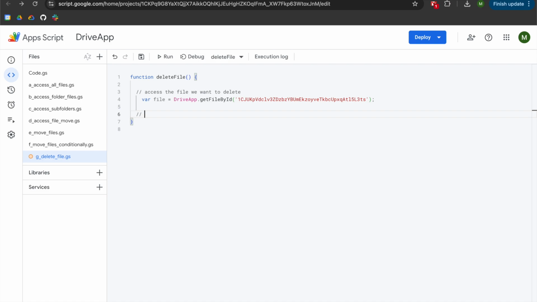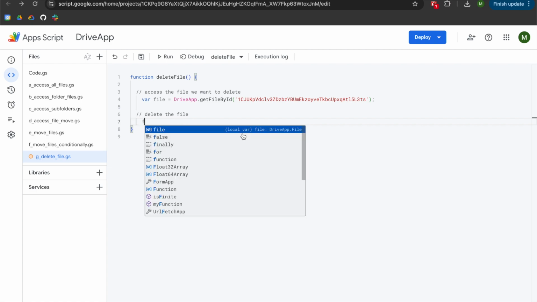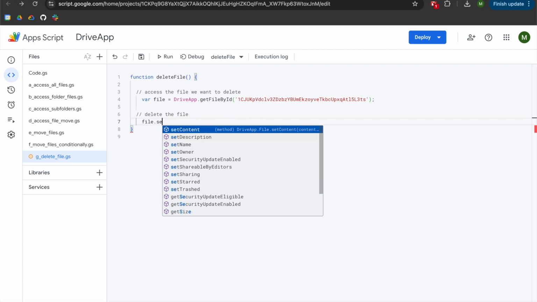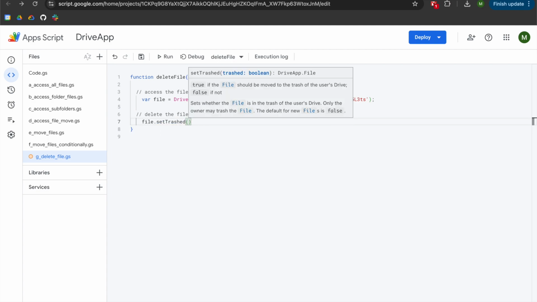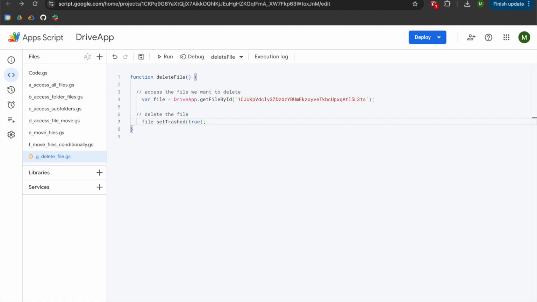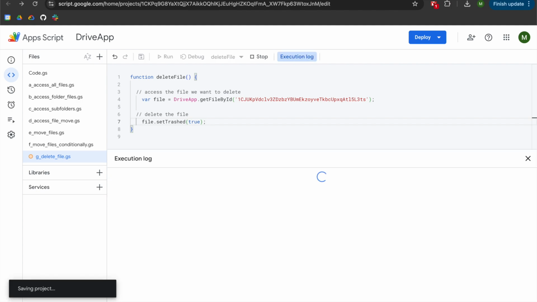We're going to add 2 slashes for a comment, and now we are going to delete the file. I'm going to hit enter and tab, and we are going to reference our file variable, which is whatever you entered on line 4, and we're going to use setTrashed, and we're going to have an open parenthesis. setTrashed takes a Boolean value, which means that it will either be true or false. Because we want to move this file to the trash, we are going to set it to be true. We hit the right arrow on our keyboard. We are going to add a semicolon there, and we are going to run our function.